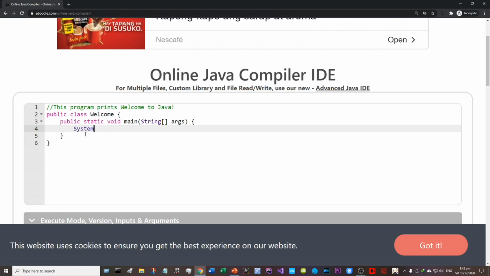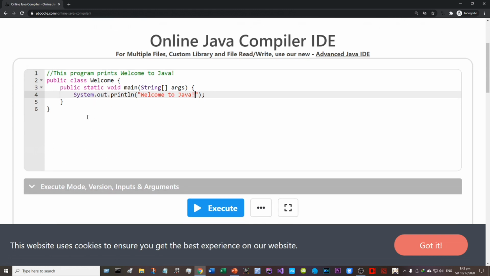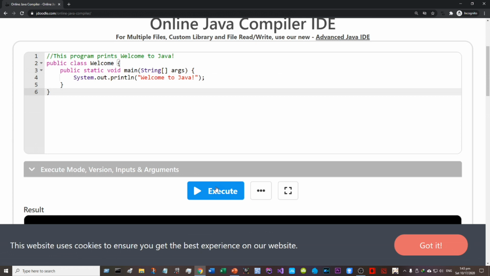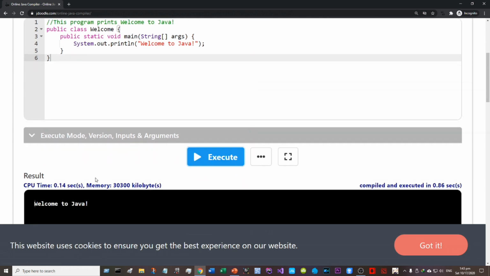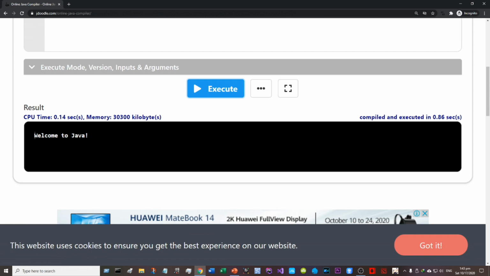So System.out.println, then "Welcome to Java". Okay, so that is our sample program that you're working on. Once you have this written, you can click on execute. As you can see here, we have the words "Welcome to Java" displayed as a result.